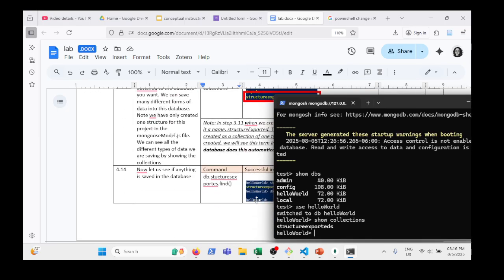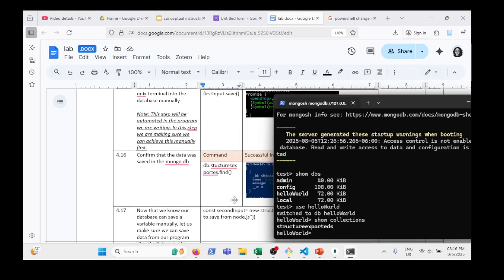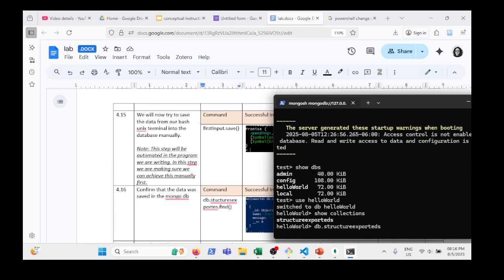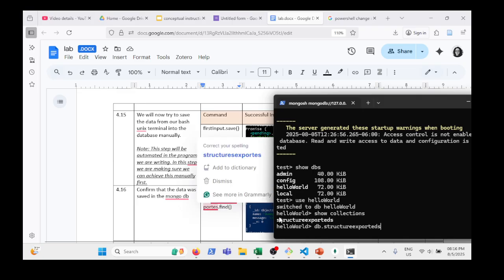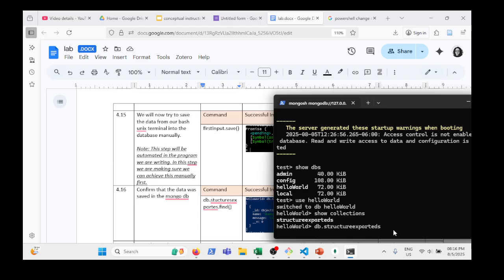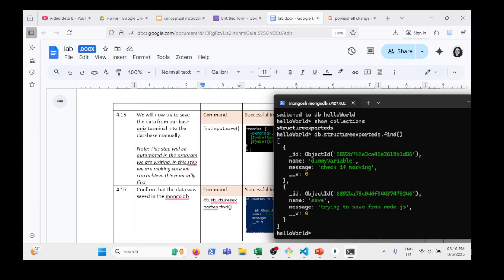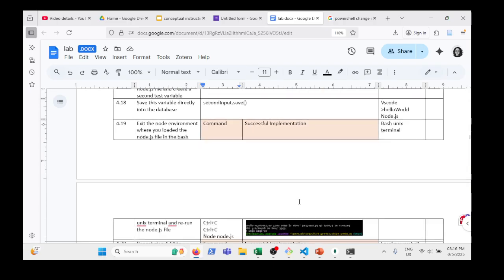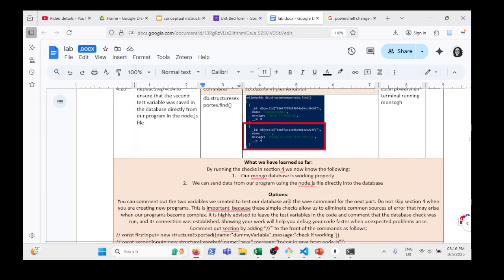And now we're going to jump here to go database dot structures exported. Notice there's a typo here, but that doesn't affect me because I just use tab after typing str. And then go dot find, and then go brackets like that. There we go. And we've got two. There's the w variable there, and there's the save, trying to save from Node.js. So we've got both of these in here now. And that tells us we've got the second variable in there. There we go. And that's perfect.